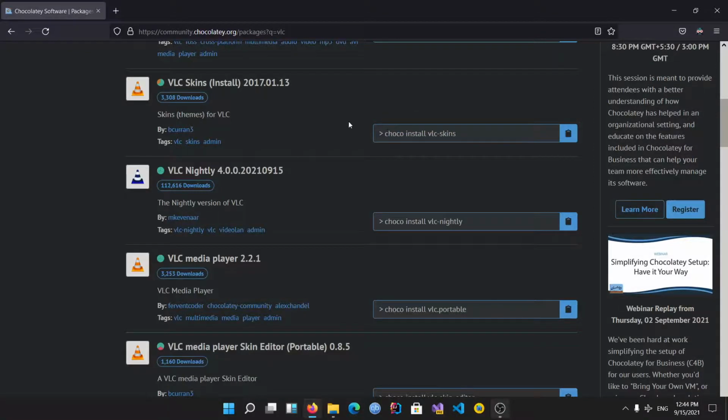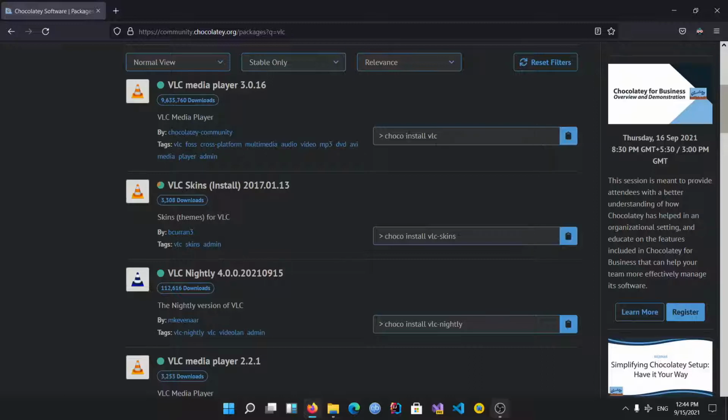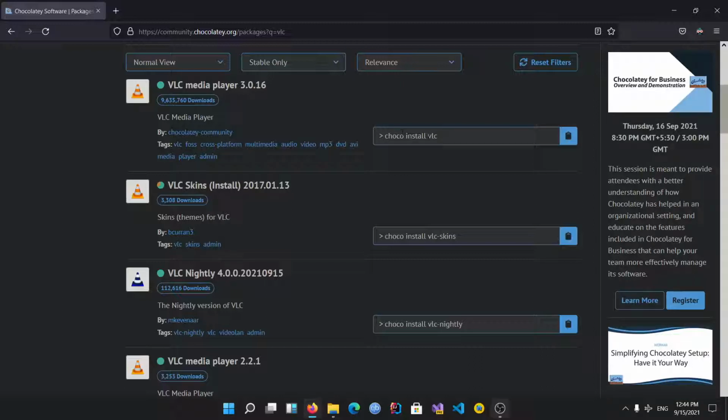Choco is the keyword for Chocolatey, followed by a space and the command. In this case, what exactly do we want the Chocolatey package manager to do? We want it to install, and which application do we want it to install? We want it to install VLC. So we have three words: Choco, install, VLC, all separated by spaces.